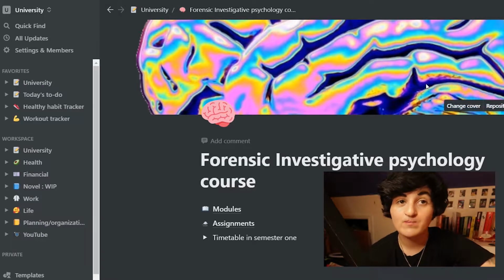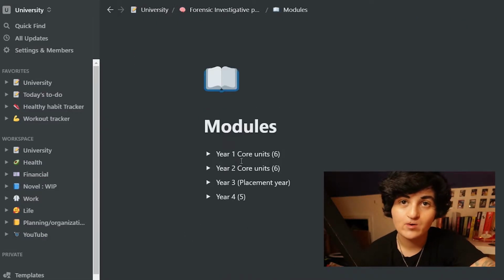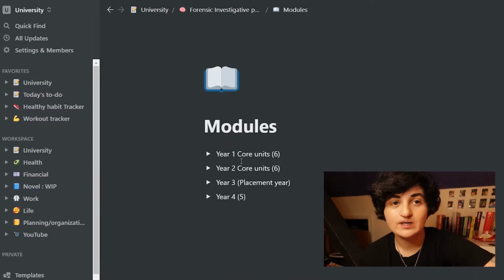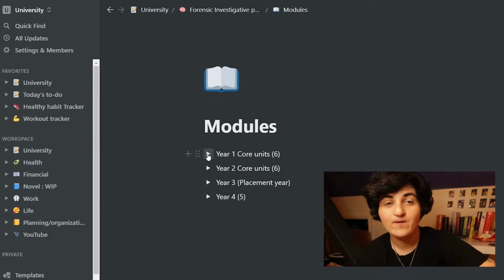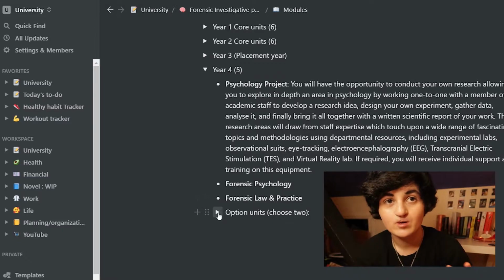In this page, I've got separate pages for modules, assignments, and my timetable. In the module section, I've broken down all the modules from year one, year two, my placement year, and year four, so that I can keep track of what all my modules are and what I'll be learning.